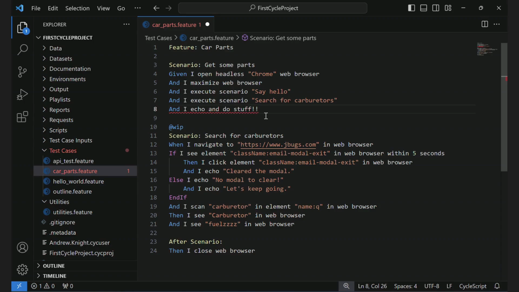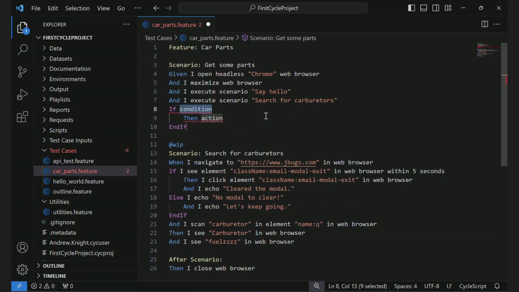We can type Control-click to toggle comments on and off. The editor also provides snippets for if and while statements to help us write better code.